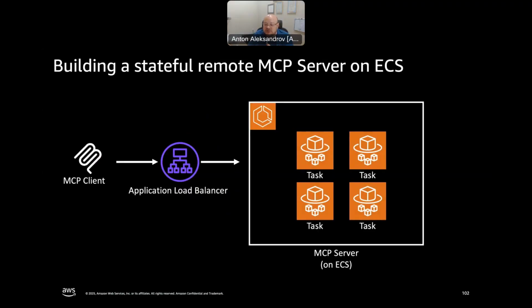Now imagine your MCP client sends its first ever request. That request will flow through the ALB and eventually will be processed by one of the tasks. I highlighted that, running the MCP server. That's the instance of my MCP server. By default, ALB will randomly pick a task to serve that incoming request, so the load will be evenly distributed across all the tasks in my ECS service.